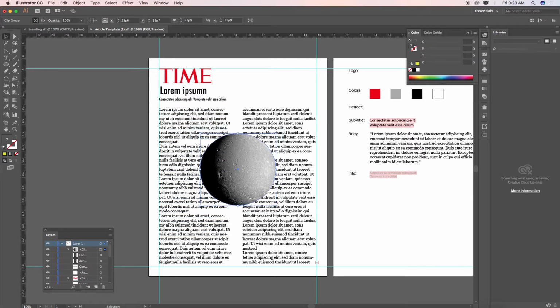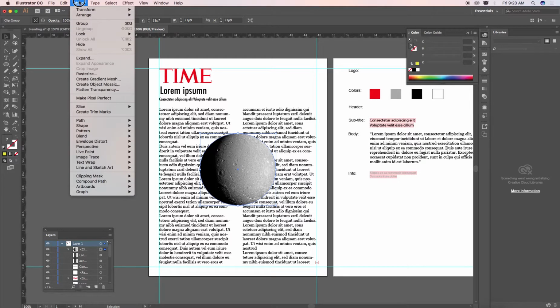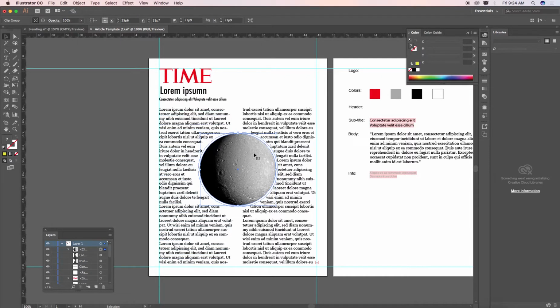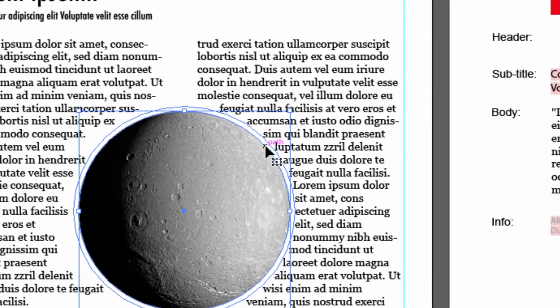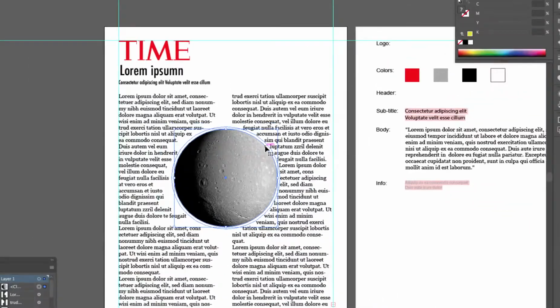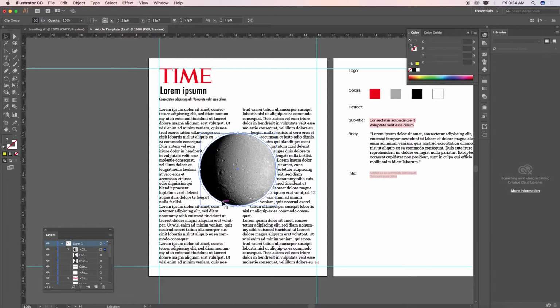I'll select this, and now I'll go to Object, Text Wrap. I'll look at Make, and you'll notice that it puts this little boundary around it. It's almost like a coating of oil. If you think of the text as being like water, and text wrap is sort of like coating the object in oil so the text can't get near it.